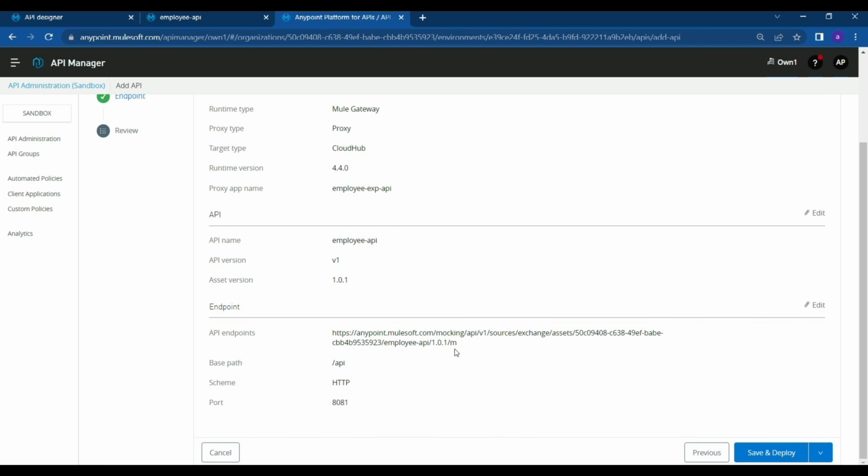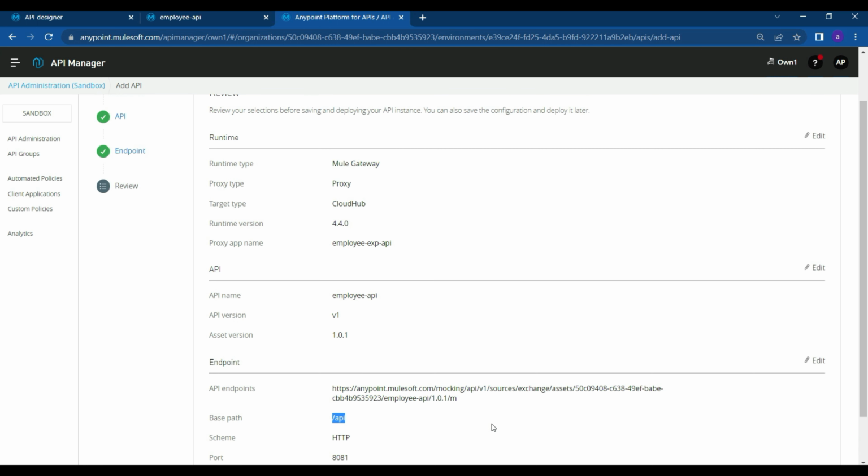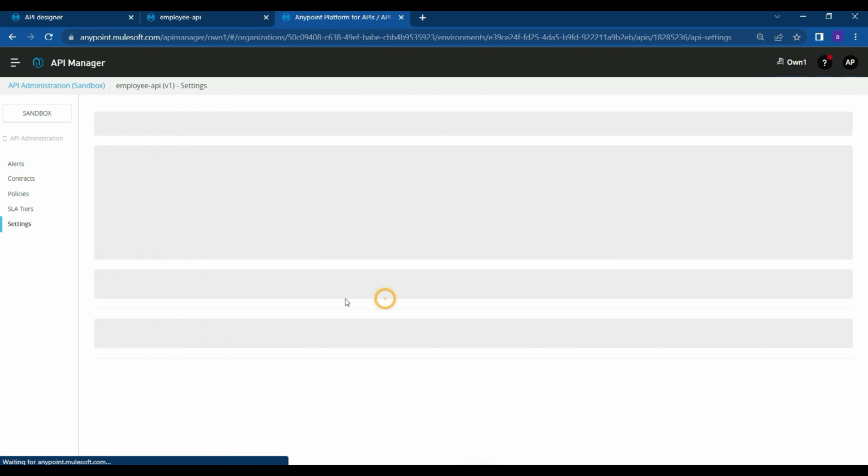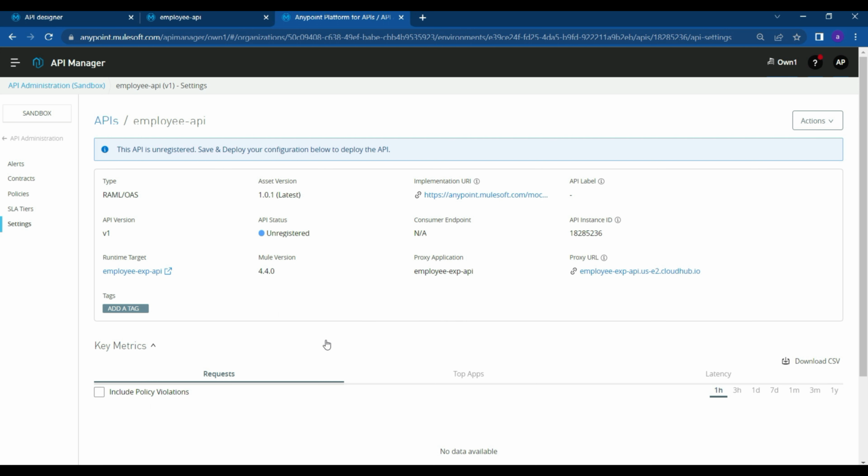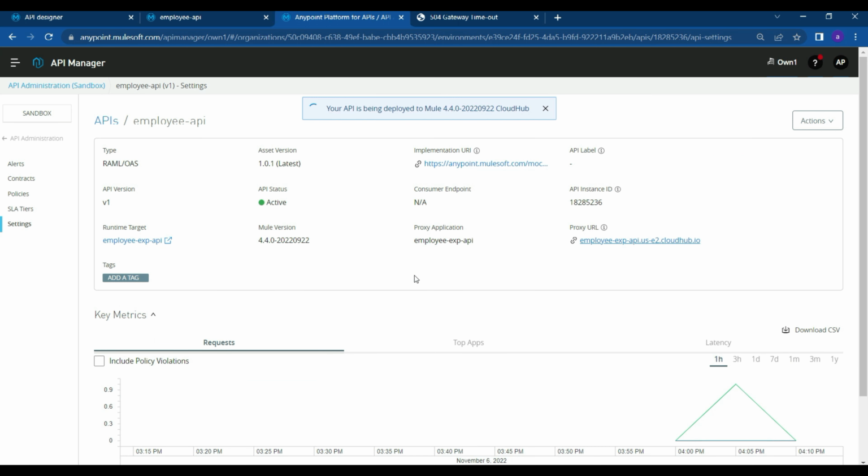those are the default options. So let's go with the default option. Base path we have and we have added the implementation URL. Let's save and deploy. Here we can see the information that we have selected. We have selected employees API from Exchange and are trying to deploy it in the Cloud Hub server. The proxy URL is generated, using which we can access the API once the application is deployed successfully. It takes some time to deploy, so let's wait.